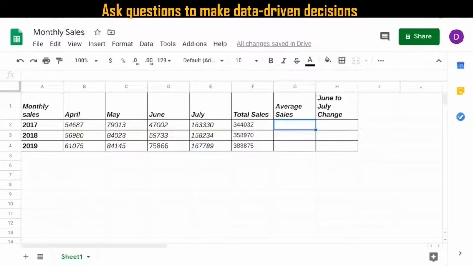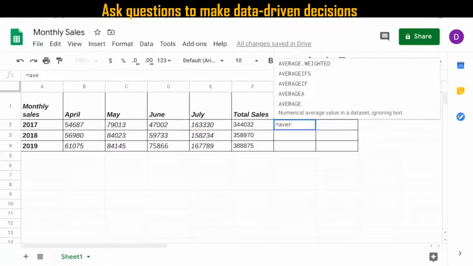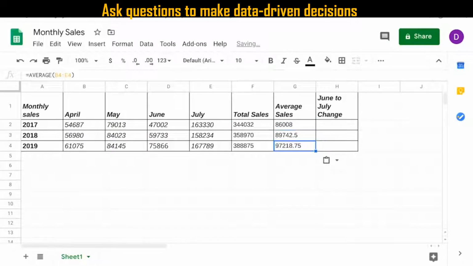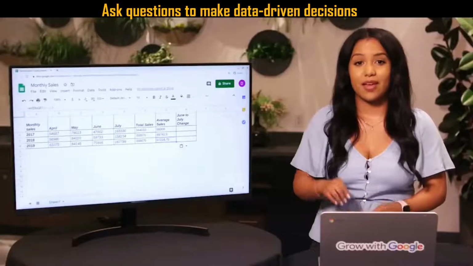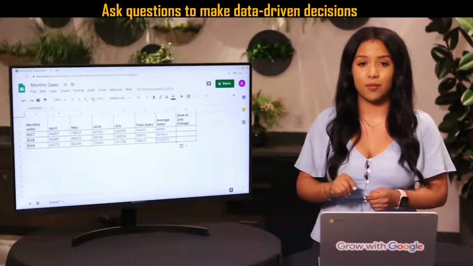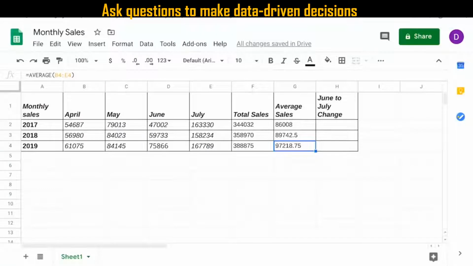Now, let's find the average sale for each month using the average function. Different functions perform different calculations, but they work in the same way. Keep in mind, not every calculation you'll come across has its own function to help you. For example, to find the percent change in sales between June and July, you'd use the same formula you used in an earlier video.